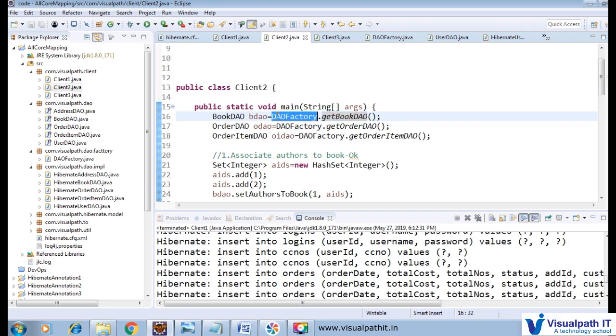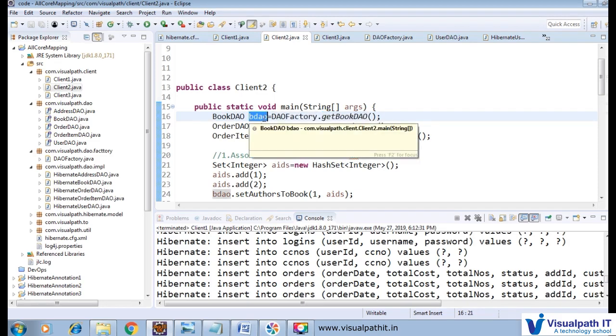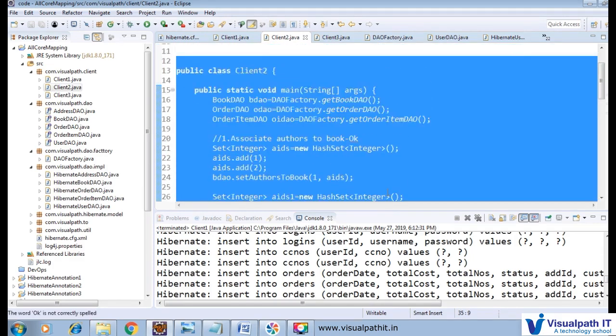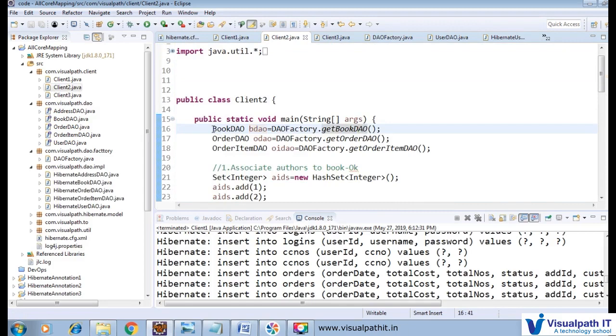We just call DAOFactory.getDAOFactory, and we will get that DAOFactory object here. So we no need to worry about the client or the presentation layer. We don't have any information about how they are creating the BookDAO object, and the same thing here for order and all. So this is a design pattern, called the factory design pattern.